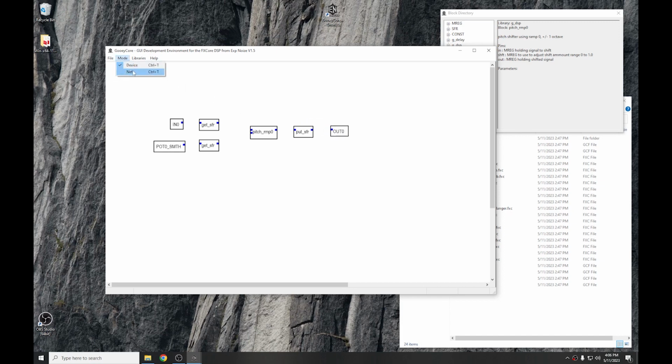Switch modes to net. Now there are also keyboard shortcuts, so like Control T will toggle back and forth between device and net mode. On a Mac that would be Command T, so anything that says Control here in the Windows example, it would just be Command on a Mac. We just put the cursor over, click and drag to create the net from one block to the next. Oops, I missed that pin. There we are.